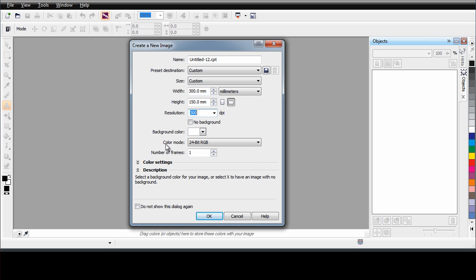Another important area is color mode. Now by default, 24-bit RGB is selected. And really, unless you have a professional reason to choose an alternate color mode, I recommend you stick with 24-bit RGB. It will give you access to all of PhotoPaint's rich effects and features. So I'm sure you know how to do all the rest.